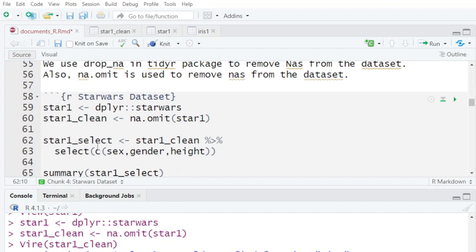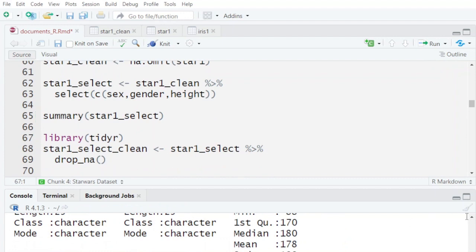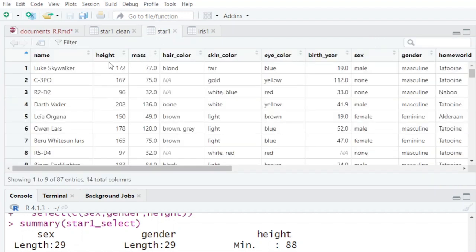So now I want to do some basic tidyverse manipulations with dplyr. I can select 3 columns and I can tell it to give me a summary of the 3: sex, gender, and height. I can see clearly that height is numerical data. I said here select sex, gender, and height, and we see that our data has sex, gender, and height there.